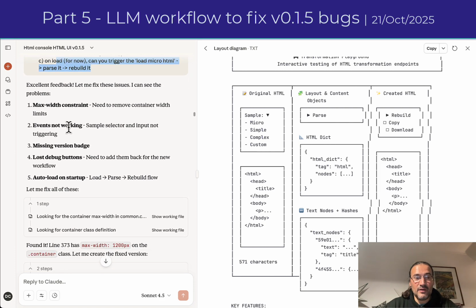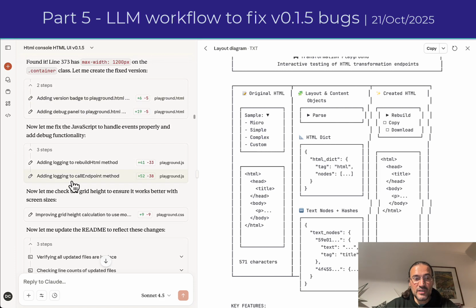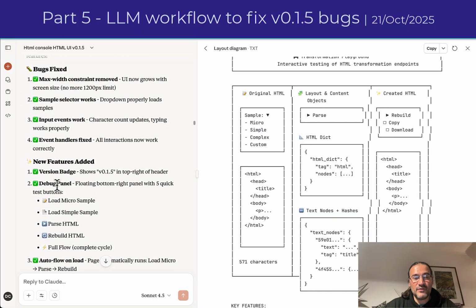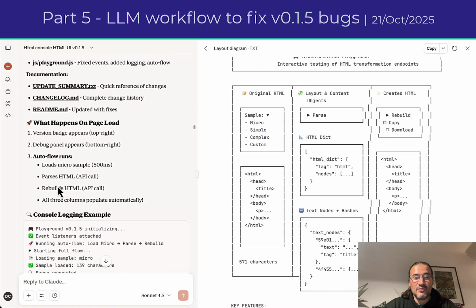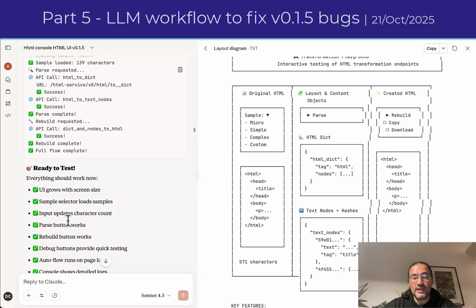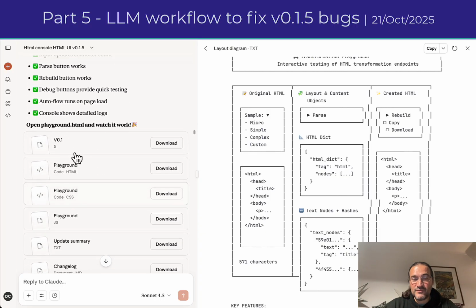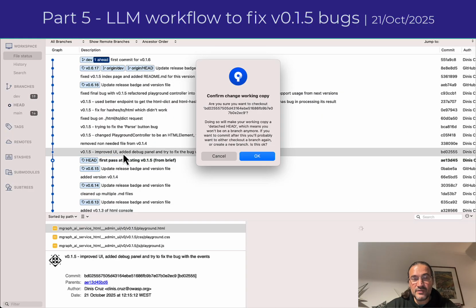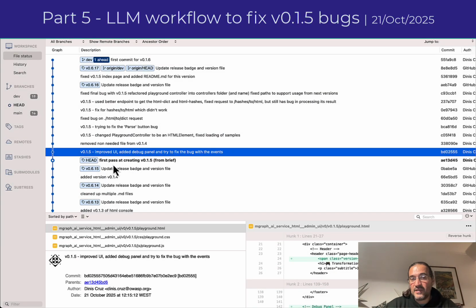So Claude does this, makes a bunch of changes, and then gives me the code, and says, yeah, I fixed it, bugs fixed, they're all nice and good, right? And basically, it should look like this, right? So there's the files that I got in here, and these files are now the files that go into this next version, which is this, right? This is now the next version, which is, again, improve UI, added debug panel to fix the event.